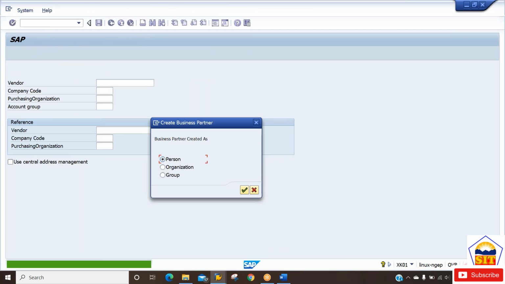We have here the transaction code XK01. Now it is saying that you can create the business partner, and we can create the person, organization, or group as a business partner. Let it be the organization. Enter.